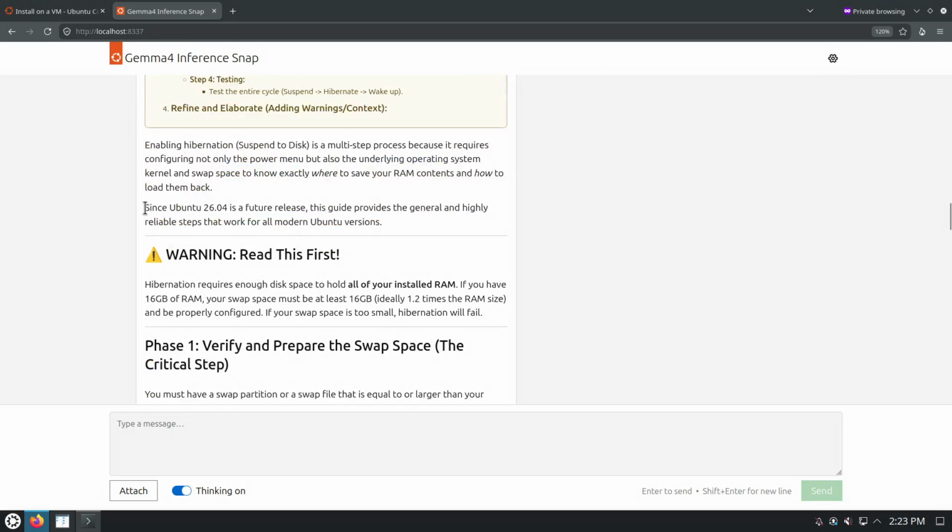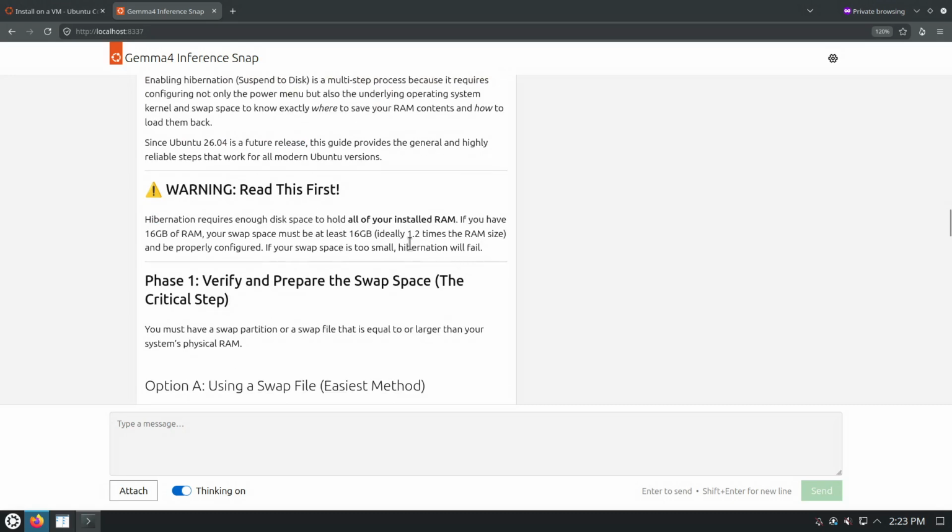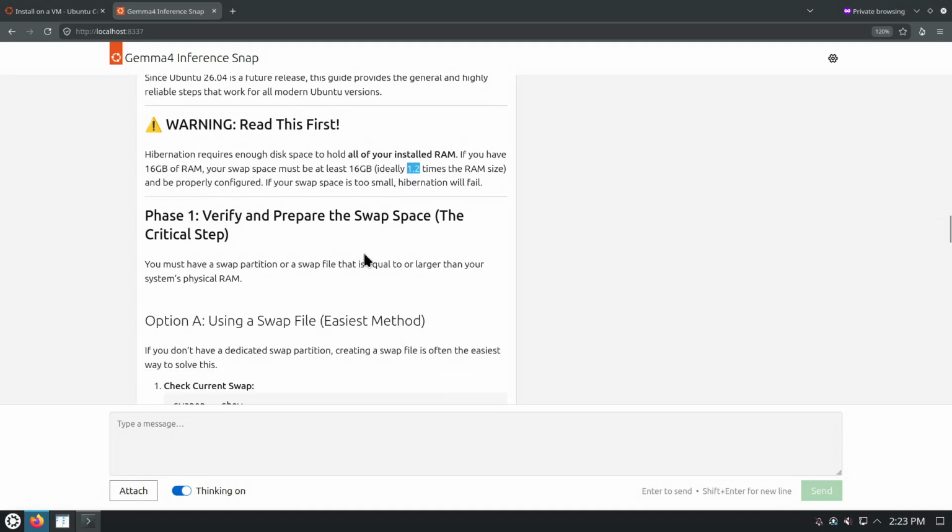Okay. Again, it says something about the cutoff: the data in its database is older than April 2026. It says something about 1.2 times. I have never heard of this percentage before. One extra gigabyte should be enough.